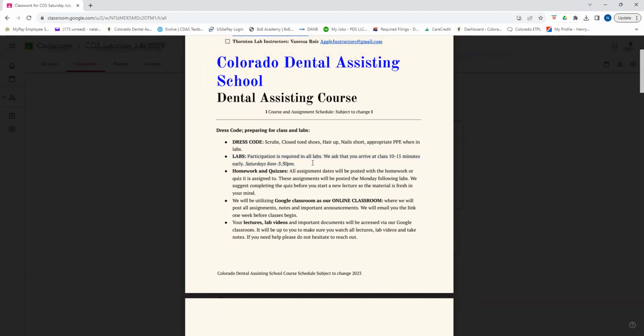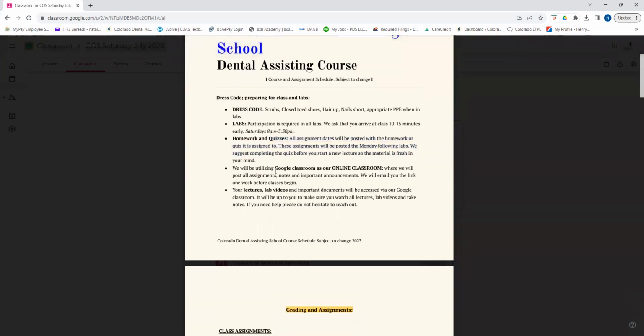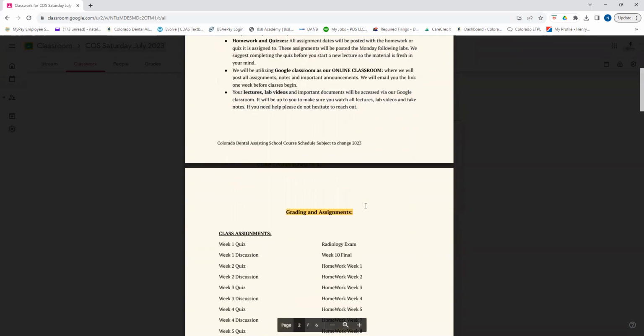So that means you're required to do the hands-on practical portion of your labs. And we do ask that you guys show up at least 10 minutes early. So that way, if there's anything we need to review before we get started on the lab, we have time to do so. Your homework and quizzes will all be posted online, which we already reviewed. You are going to be utilizing your Google Classroom. And then your lecture and lab videos we went over as well. If you guys have any questions about these, please let us know.